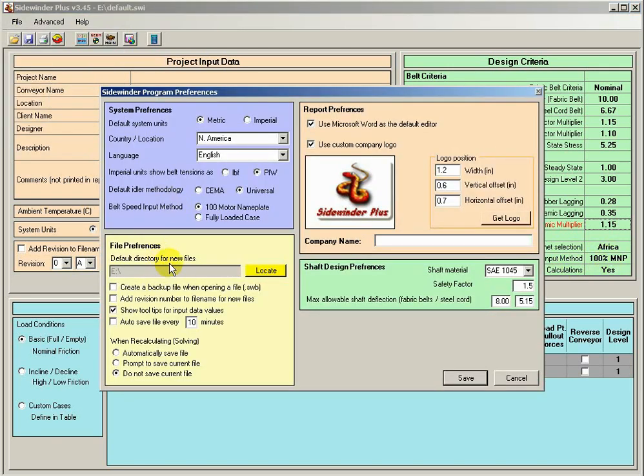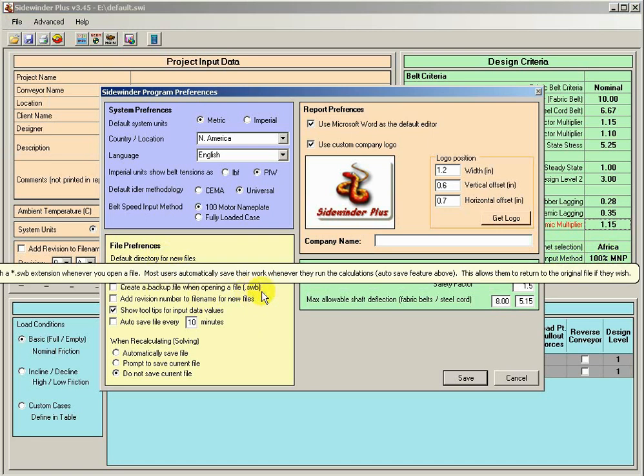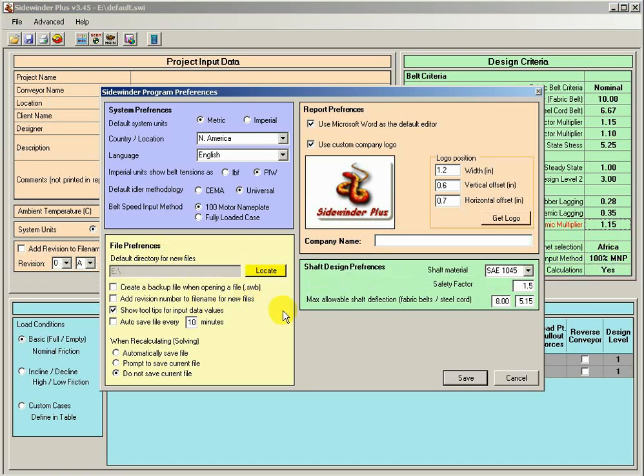Continuing on, just the default file directory, wherever you want your new files to be defaulted to. Create a backup simply creates a backup when you open a Sidewinder file. Add a revision file name, well, obviously do that. It'll add the default revision file name. Whether you want these tooltips to show or not.